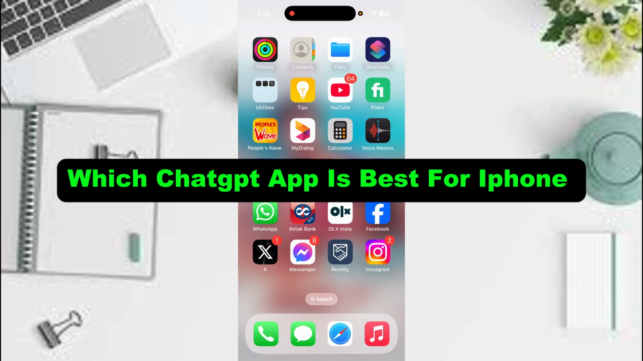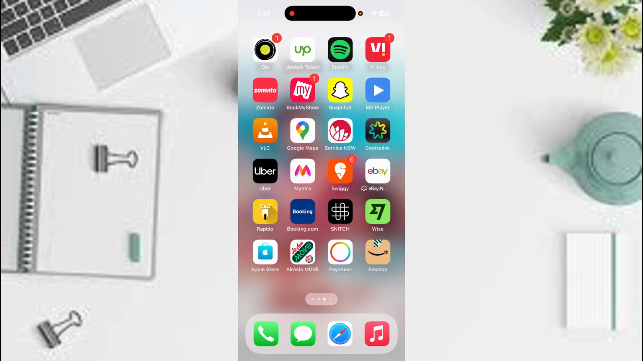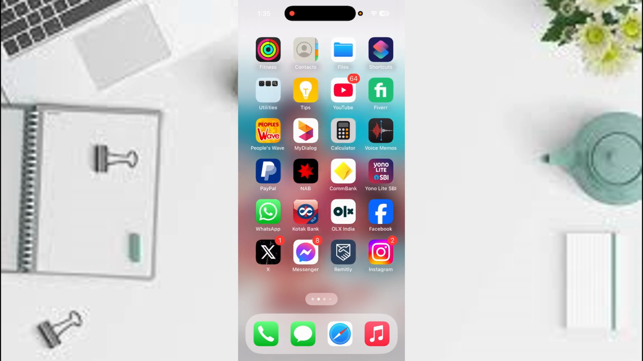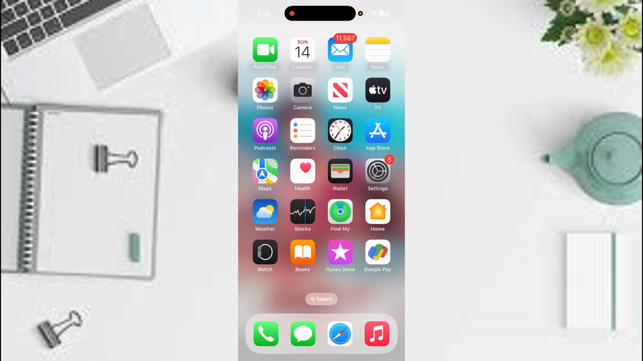So in this video, I'm going to discuss with you three primary apps which are best for iPhone. So let's get into the video. All three of these apps are available on the App Store.